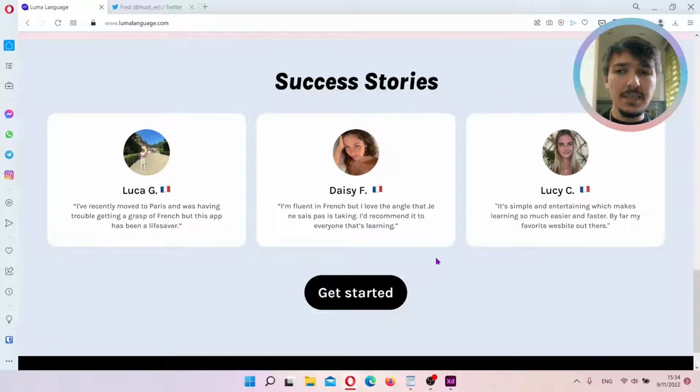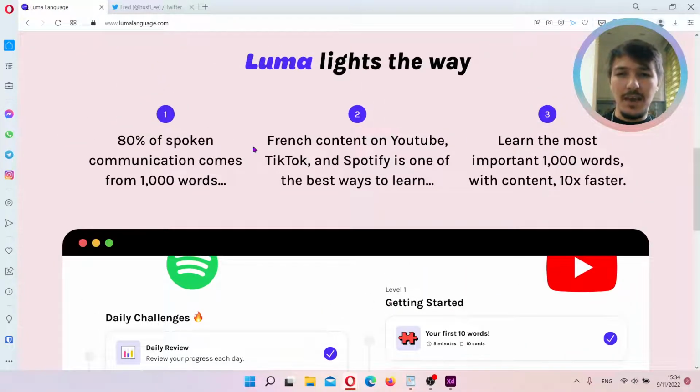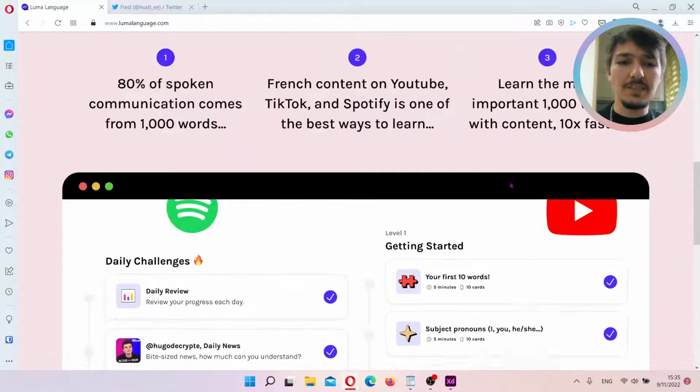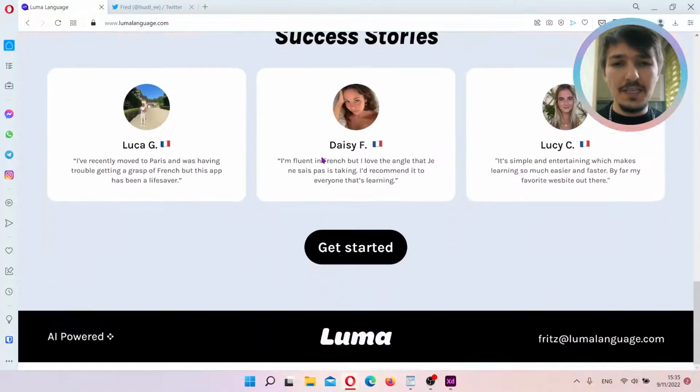But that's not the only problem that I see here. The problem is that the landing page didn't tell me enough about how exactly this product works. It had some points, like 80% of spoken communication comes from 1,000 words, and social media is one of the best ways to learn the most important 1,000 words 10x faster. But it doesn't tell me how exactly this product is going to help me learn 10x faster. I see some screenshots, but that's not enough.